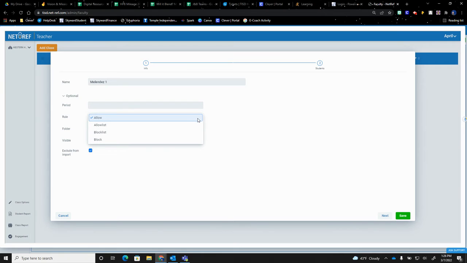This option here, I would recommend you leave it on allow, because no matter what you change here, you can still access all the controls you need once you've built the class. We're going to leave it on allow, and once you set different things, you can drop it into different folders. Leave it visible and also leave it to exclude from import. Again, most importantly, name it. So let's go ahead and click next.